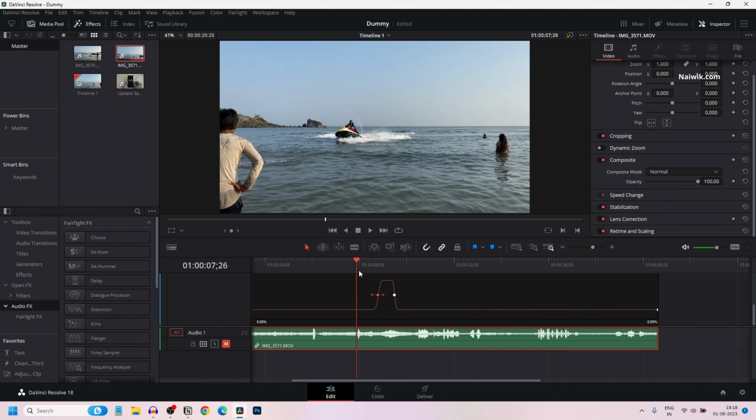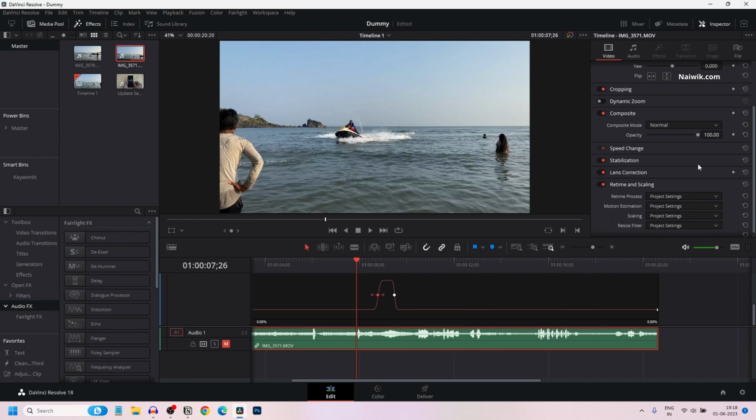For some people there might be a lag even after doing this. For them, they need to select the clip and select the inspector tab. Under video tab, you need to select retime and scaling. Under that, you need to select the retime process. You need to select optical flow. Under that, you need to select motion estimation. Click on that. Under drop down box, you will get lot of options.